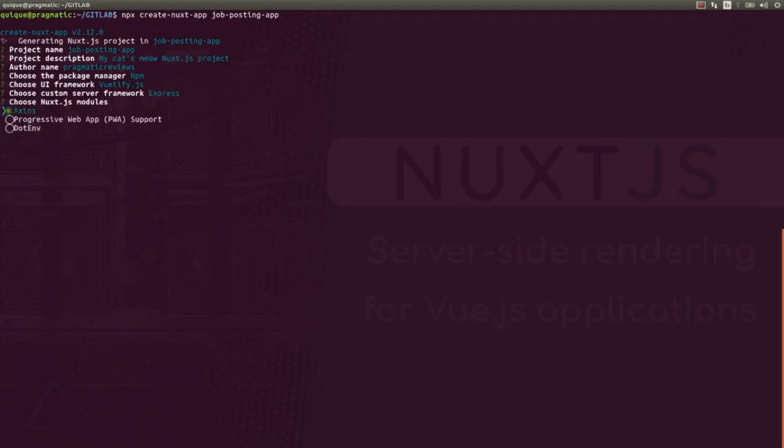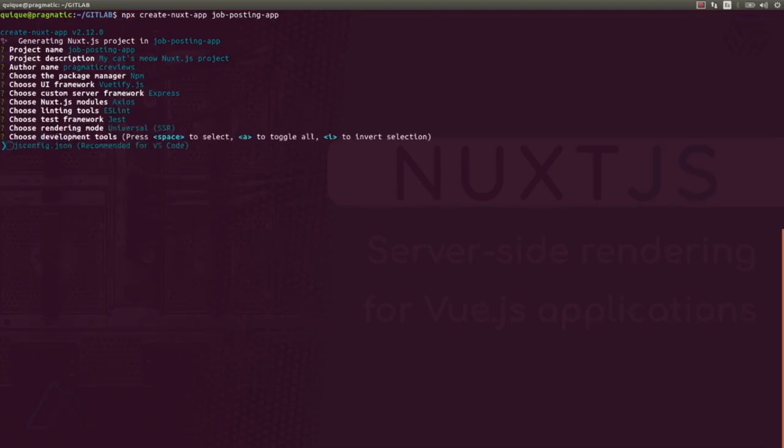And here I'm going to select Axios. And I'm going to select ESLint. And the test framework, let's say Jest. And these are the two options that we have. We can select universal or server-side rendering or single-page application. I'm going to select universal to use the server-side rendering features of the framework. I'm going to select yes for development tools, because I'm going to use Visual Studio Code for that.